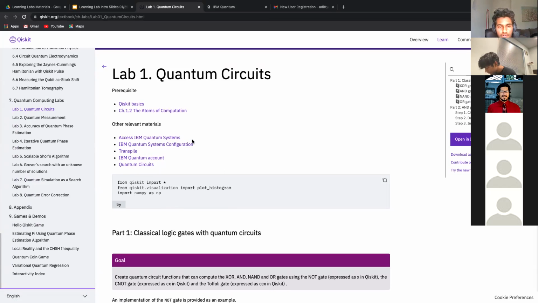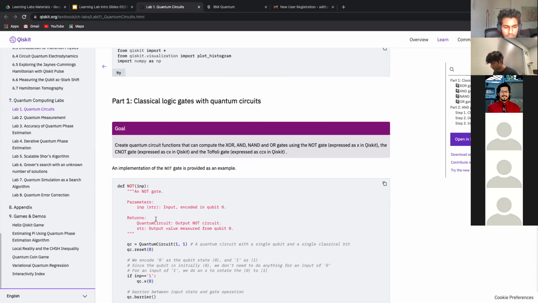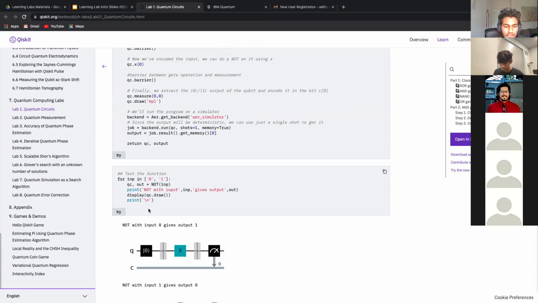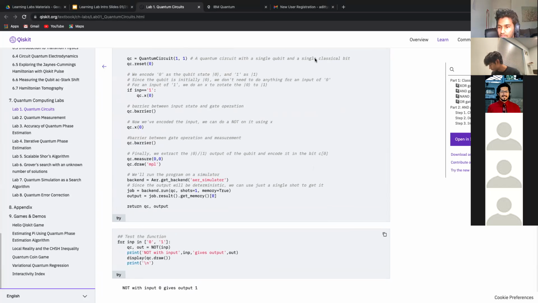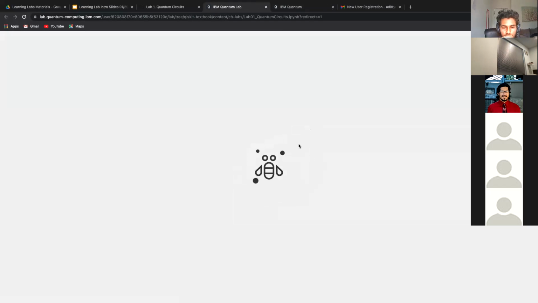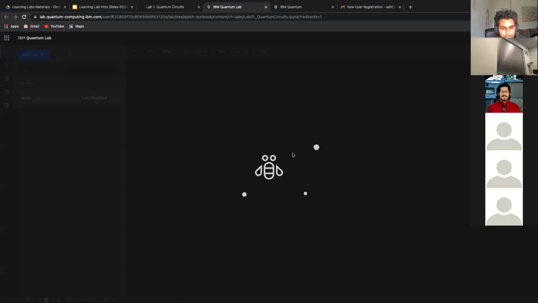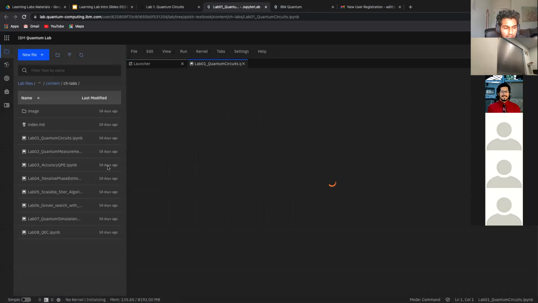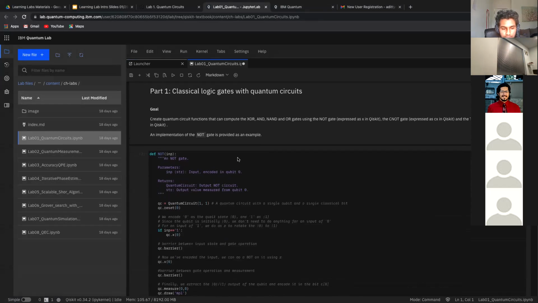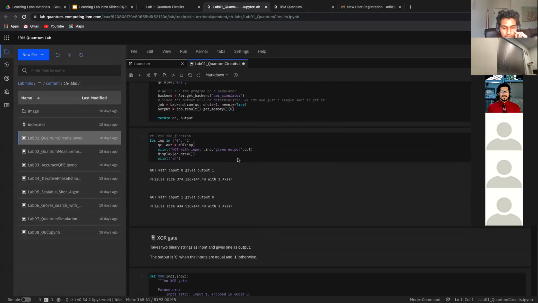Right, and so over here we're at lab 1. If you want to try this by yourself on your own machine, you can hit this over here and say open in IBM Quantum Lab. What that will do is open the notebook in your IBM Quantum Experience. And you guys can see that all your labs are over here. And yeah, this is where you can run the cells.